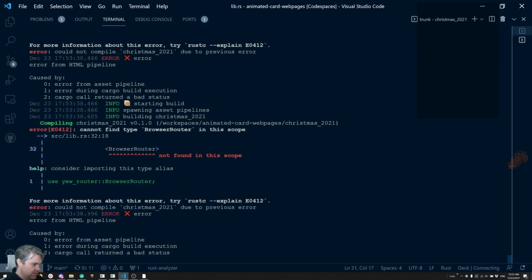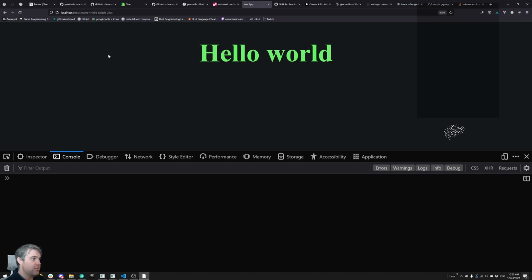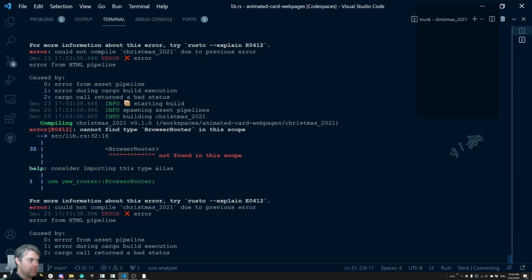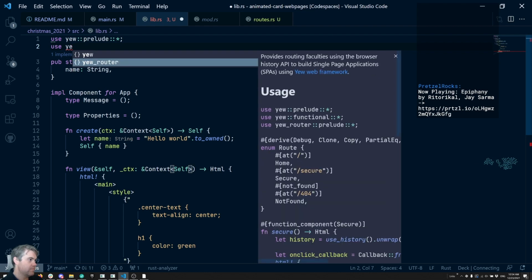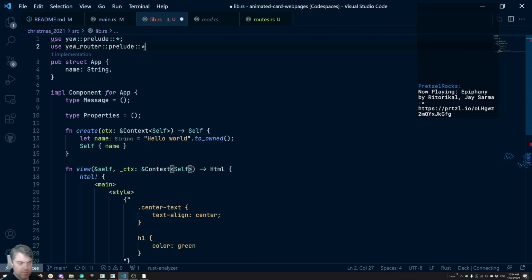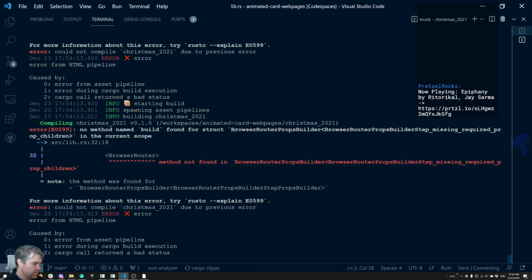Nothing's displaying here, and you're upset because not found as scope. We need to pull in Yew router prelude. Method not found in browser router. Okay, all that fun stuff. The method was found for... Oh, that's fun.